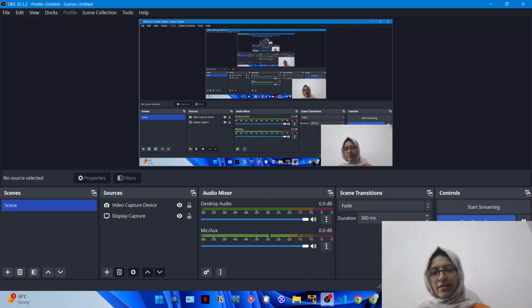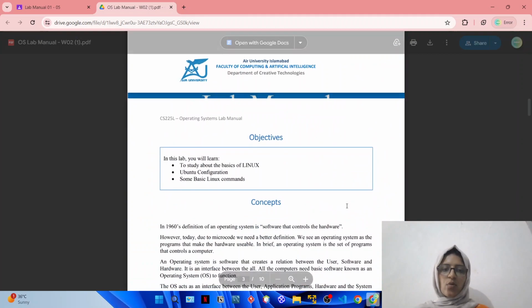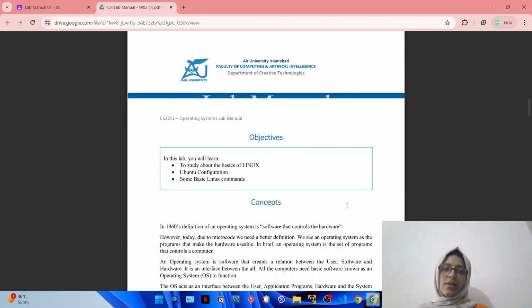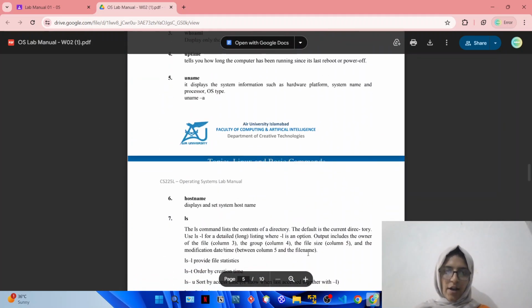Bismillahirrahmanirrahim. After completing the first lab task and presenting it, let's jump towards the second one. Here we are having the second lab manual, and in this lab manual we are going to practice the practice task given, which are some basic Linux commands. Here we are having them.